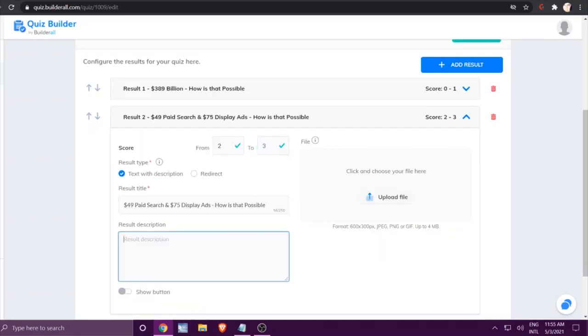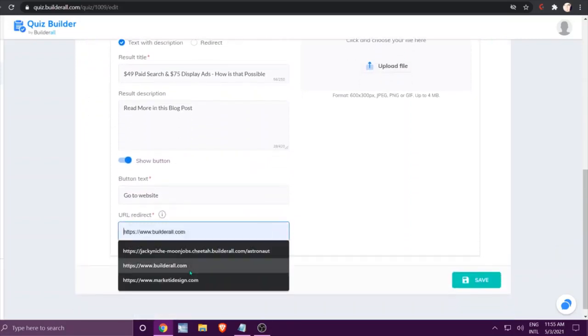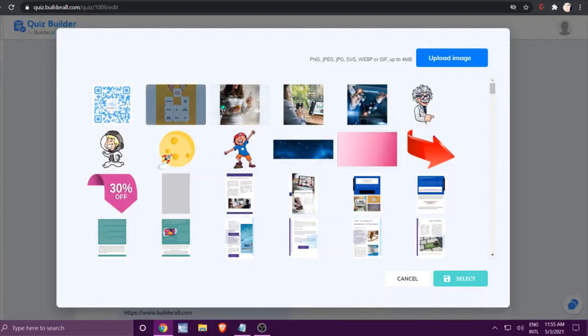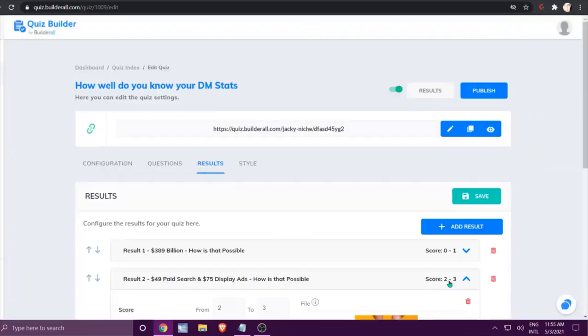And then a result description. Copy from my notepad. Show the button. Add the URL. Upload the file. And select and save. Now it's saved it. It's all nicely. Both 2 questions. We've got 2 questions, 2 results.